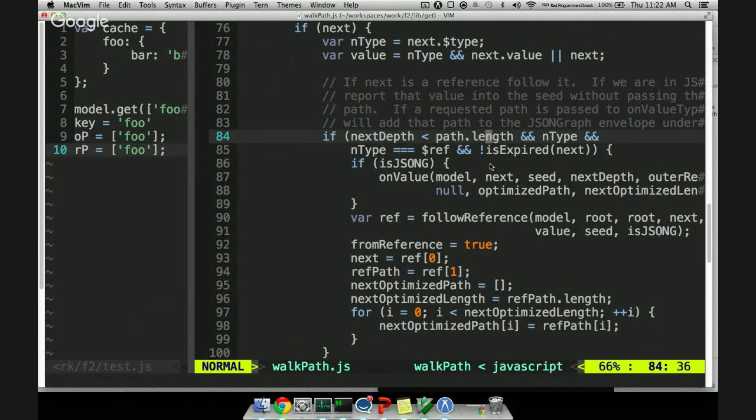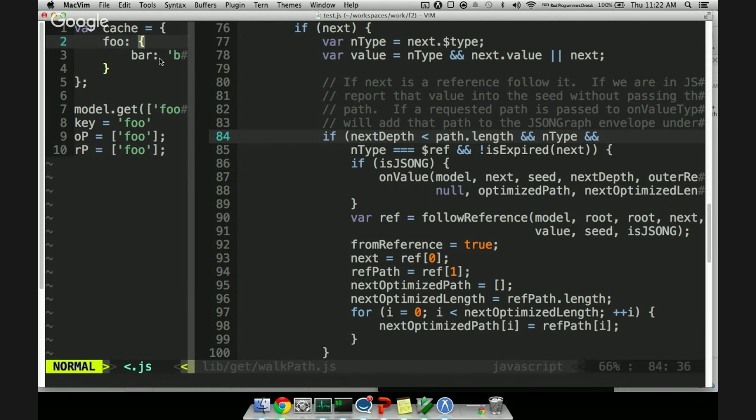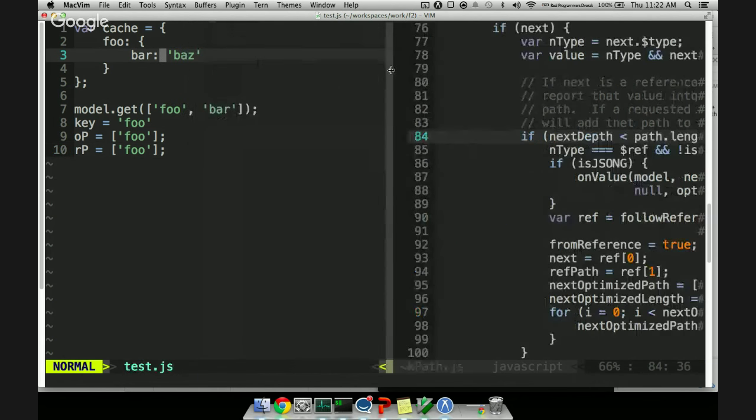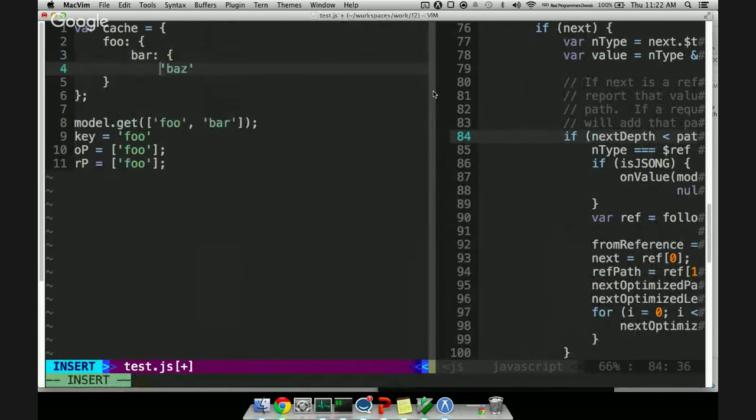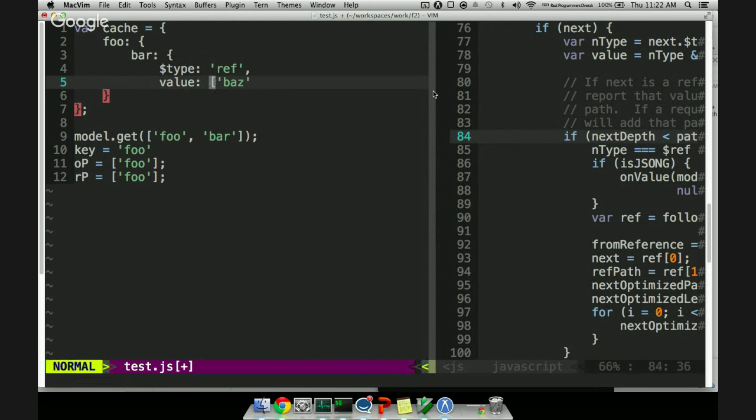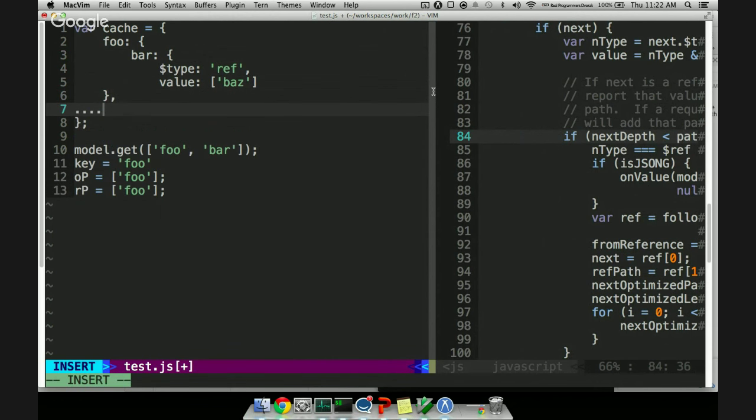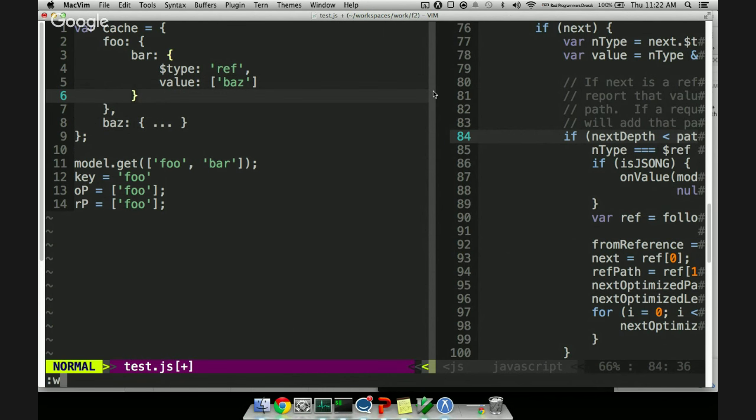So why is the next depth required to be less than the current path length? The reason is that if you request, say, foo bar, let's go back to our little example in cache here. Say it is a type ref, and our value is, we're going to go to baz. And so we actually have this other place in our cache called baz. What we don't want to do, if you request foo bar, is follow that reference. We want to give you the reference, which is essentially what you're asking for.